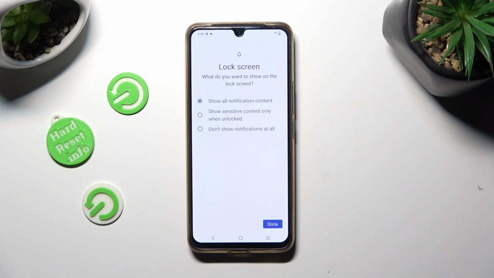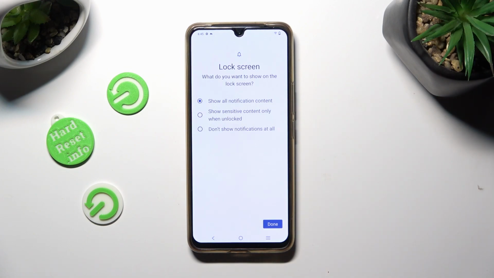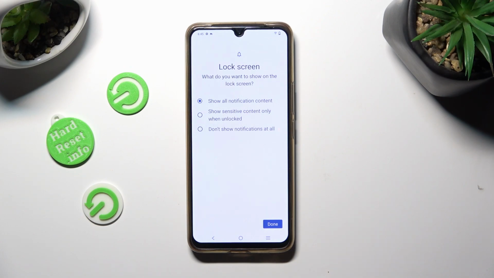Last but not least, tap on one of those options to answer the question above. What do you want to show on the lock screen? Show all notification content, show sensitive content only when unlocked, or don't show notifications at all. I don't want any, so I will go with the last option and click on Done.